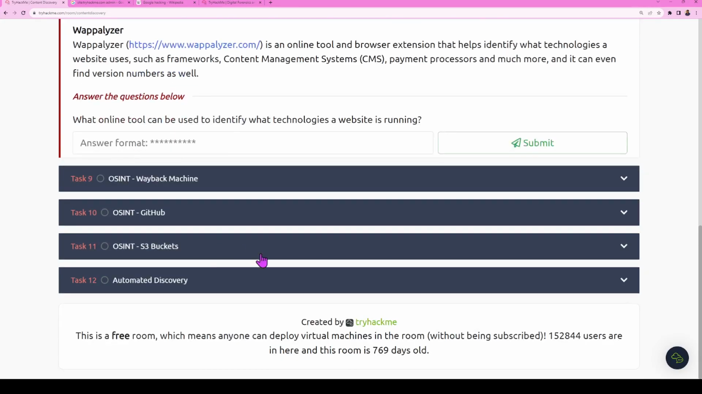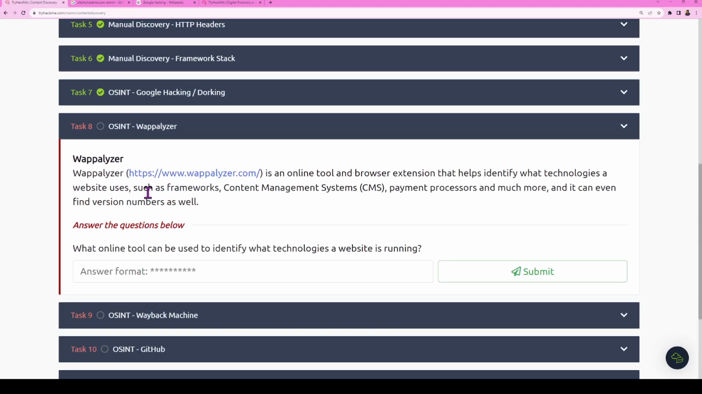All right, OSINT Wappalyzer. Wappalyzer is an online tool and browser extension that helps identify what technologies a website uses, such as frameworks, content management systems (CMS), payment processors, and much more. It can even find version numbers as well.